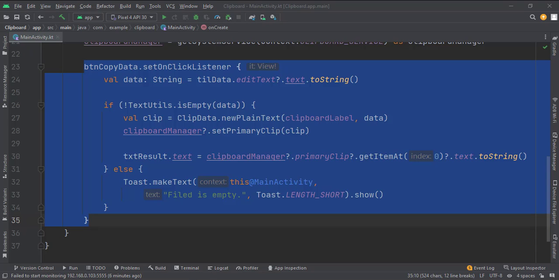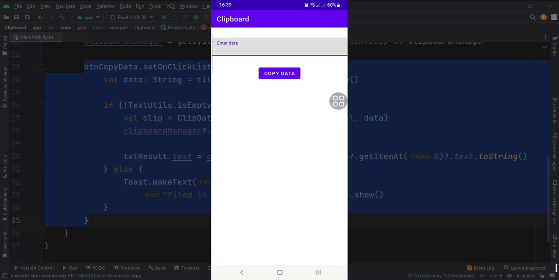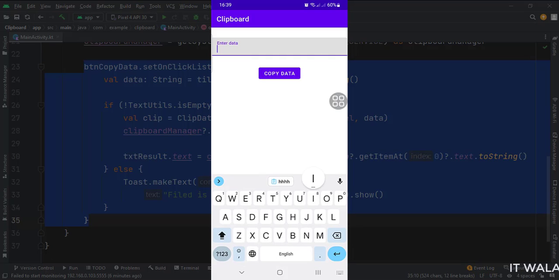Let's run the app. So that's it. That's how you can copy the data to the clipboard in Kotlin Android.